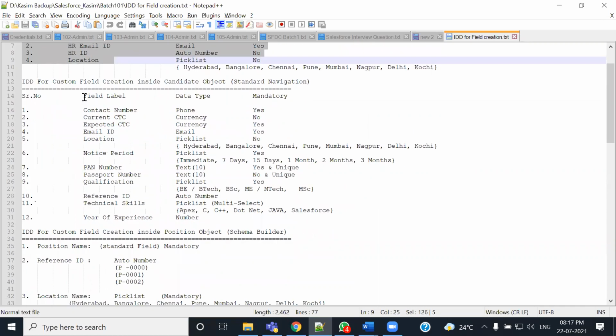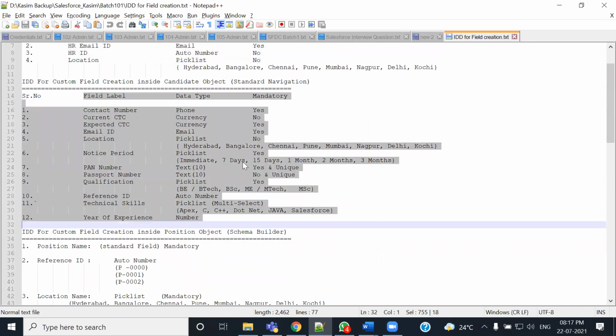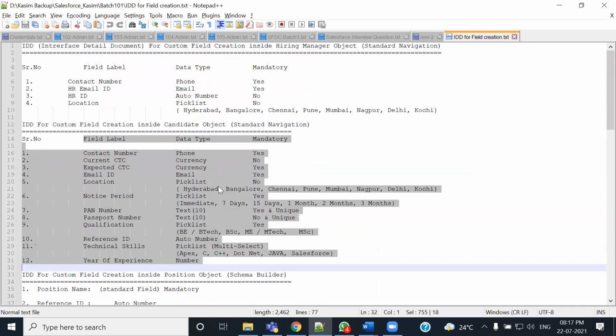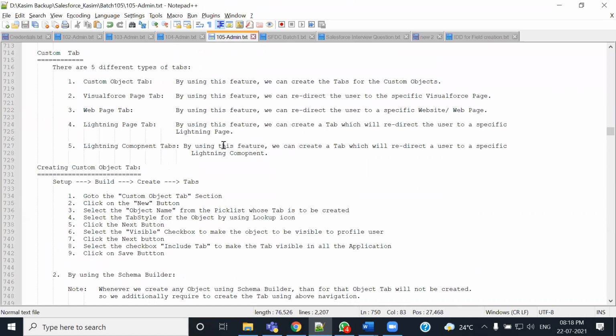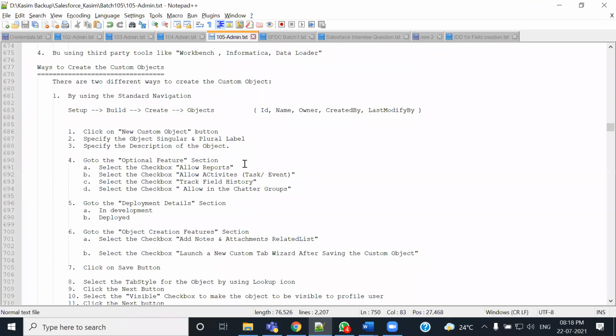With the help of this field, I'm going to create some records inside this object. Yesterday we discussed this: whenever we create any object, the object is not blank. It's by default created with 5 fields. What are those? ID, name, owner, created by, and last modified.